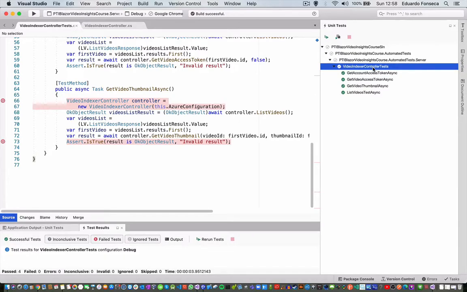So there it is. In the next video we are going to use that get video thumbnail endpoint to render the thumbnail in our client pages.